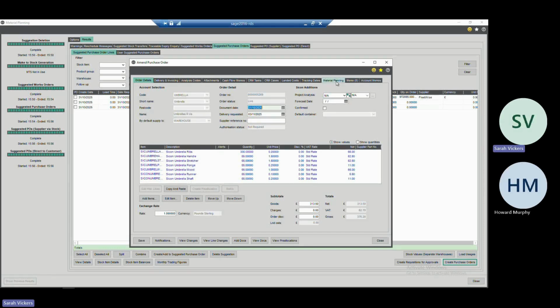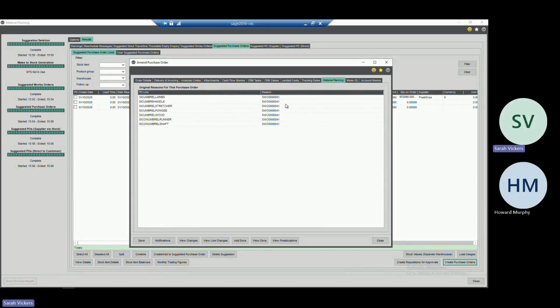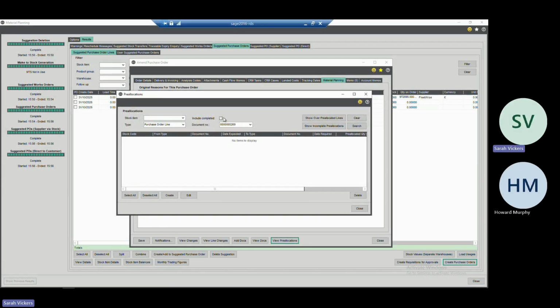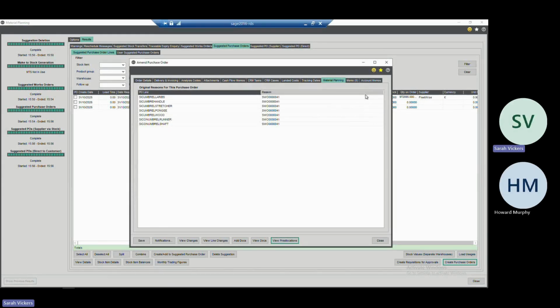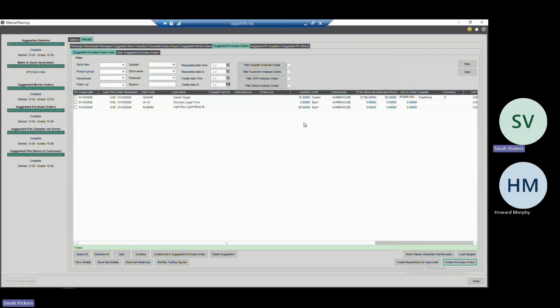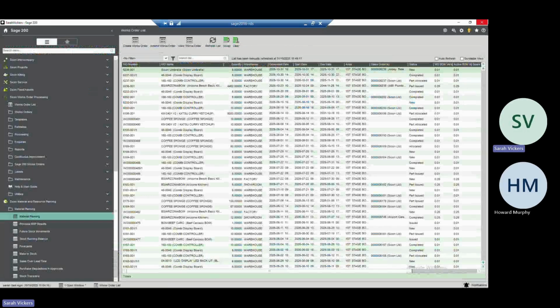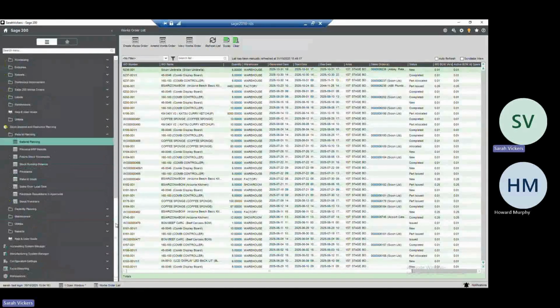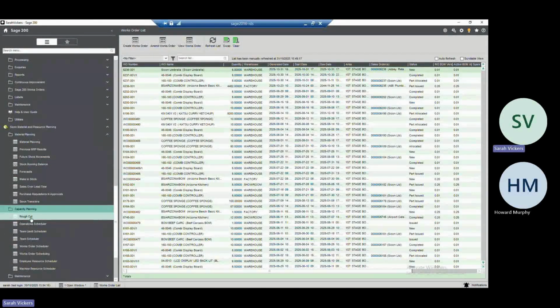But I've got the ability to see, well, hang on a minute, why were we buying those items? I can see that that was for that works order specifically. And where we've got any pre-allocations, I'd be able to see that as well. So let's create that purchase order. That's now done.